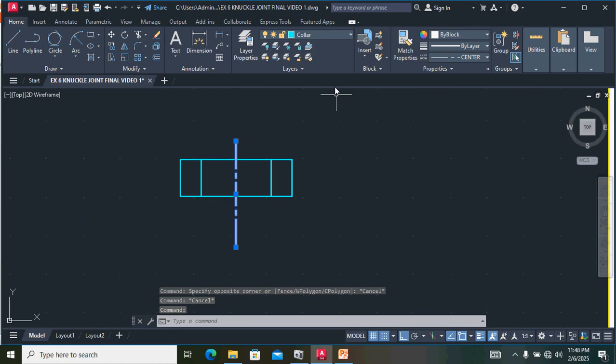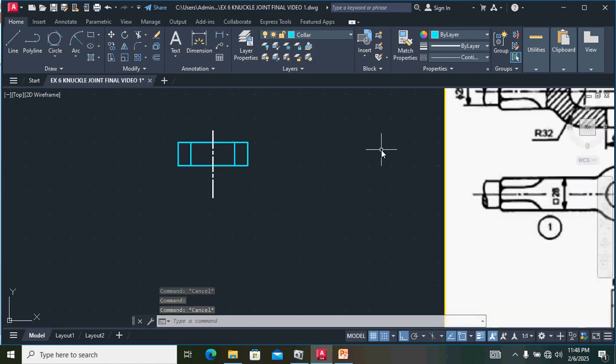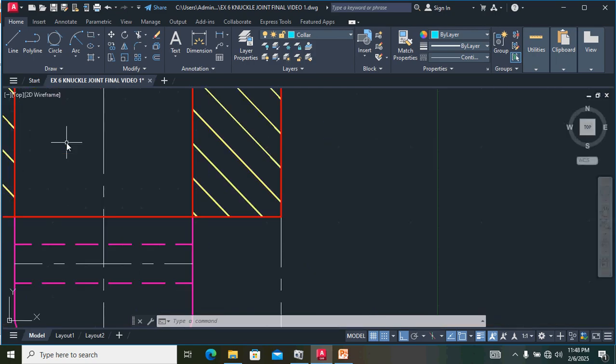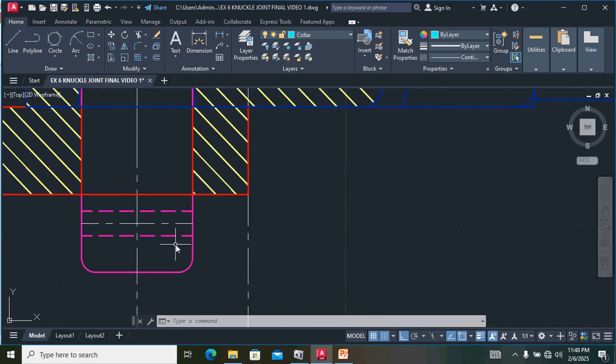Click here. Now we want to go to the extend command. So we type extend and enter. This line extend, this line also extend. Now we want to take the trim command. So trim command, we select this line here. Here we want to trim. Now we finish the collar.